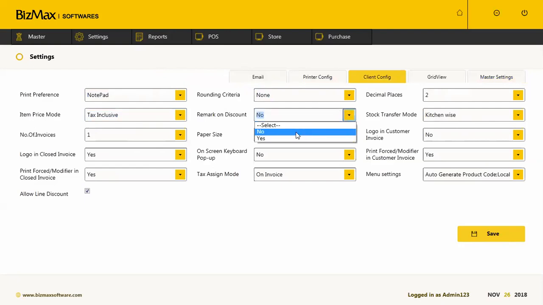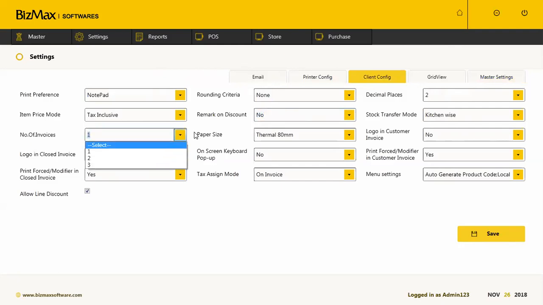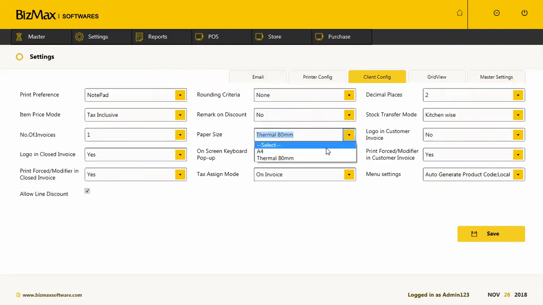There is a remark on discount option here. You can provide either yes or no. Number of invoices: you can select a custom number of invoices over here. And the paper size of thermal is usually printed as 80 mm, that means about 3.5 inches. We've given it as default, or A4. Logo in invoice: you have the custom ability to enable or disable the logo.